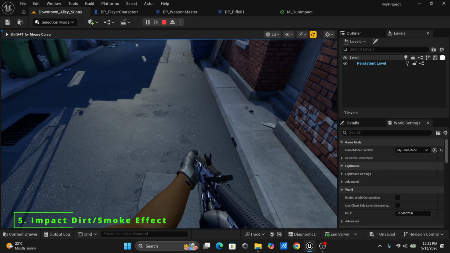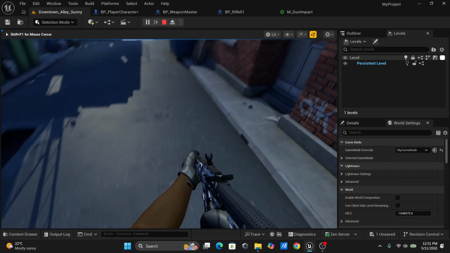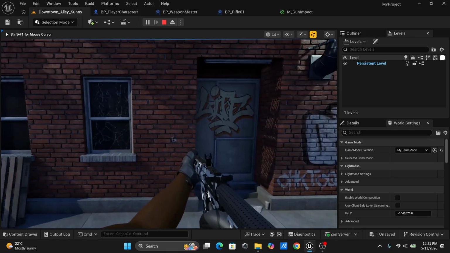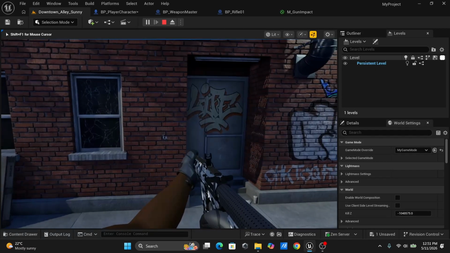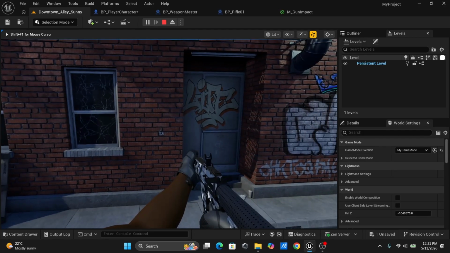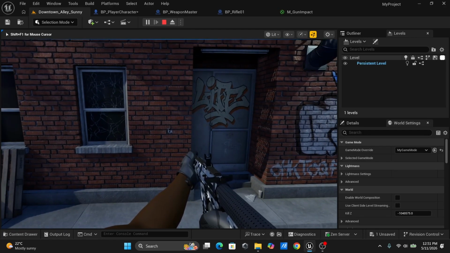Now, we need to add one more thing, and that is a dust or smoke effect on the impact location. Like when you actually fire, there should be some kind of dirt coming out of the impact location, like that decal. So let's do that.